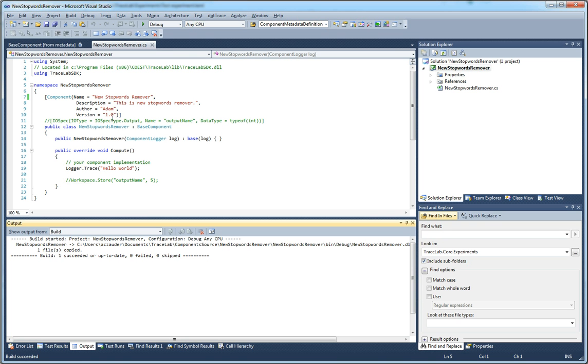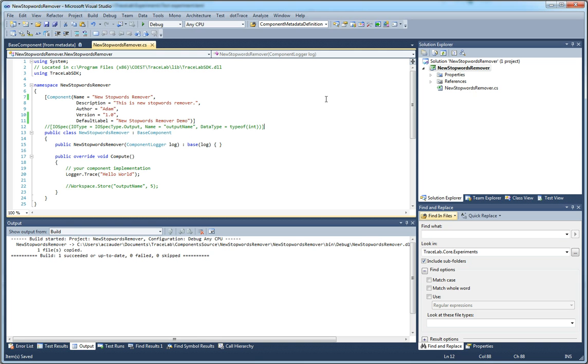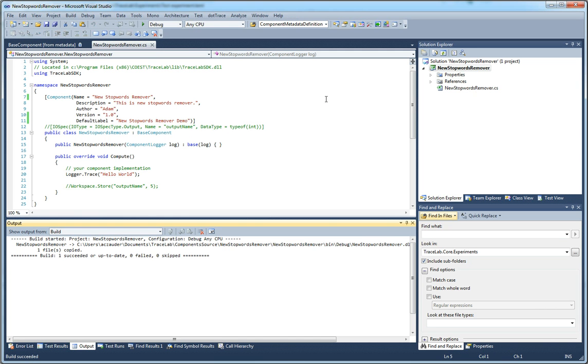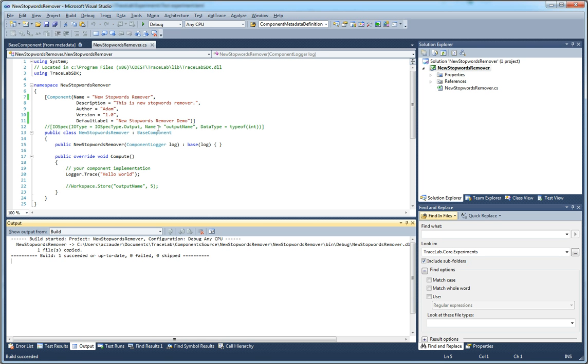So one of the things that you don't see here is a default label. Default label allows you to change the label of the component without affecting that ID. So I could have a new stop words remover demo, let's say, right? So now if I compile it and rescan it, nothing will change, although the default label has actually changed to new stop words remover demo. So now if I drag and drop it, I have the demo here as a default. So that's one of the things that was not in the template.